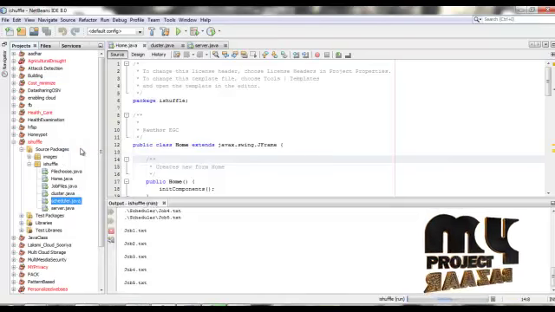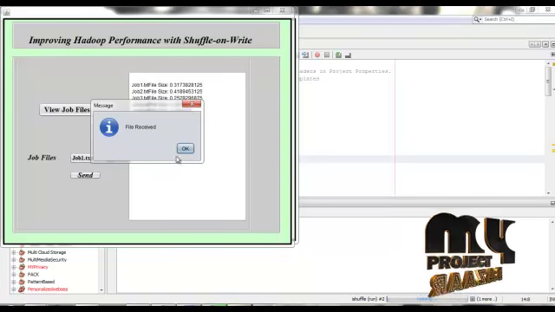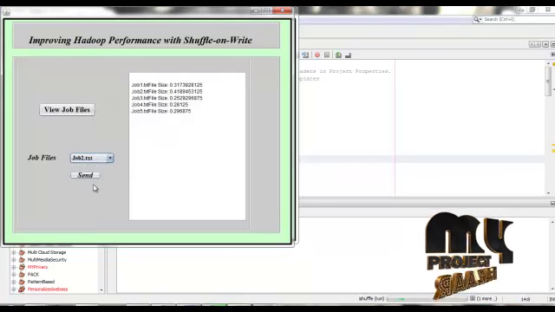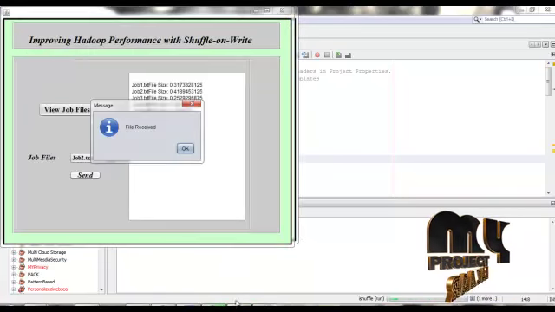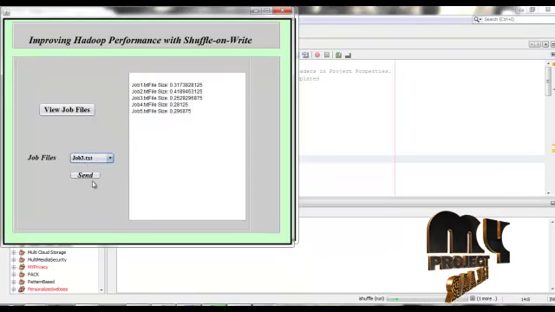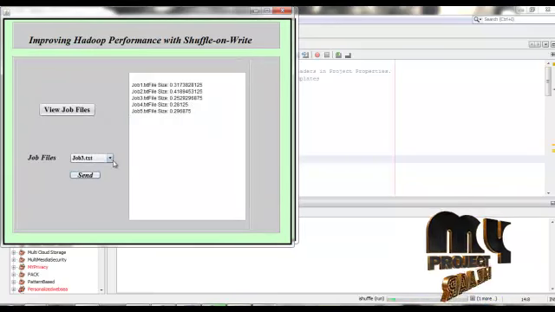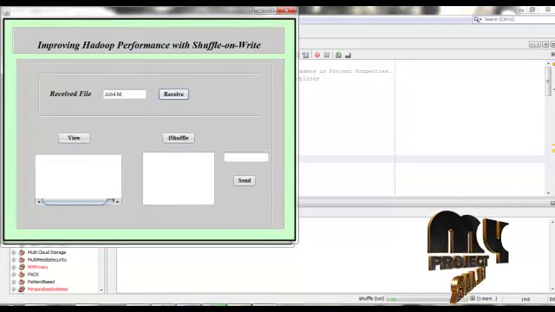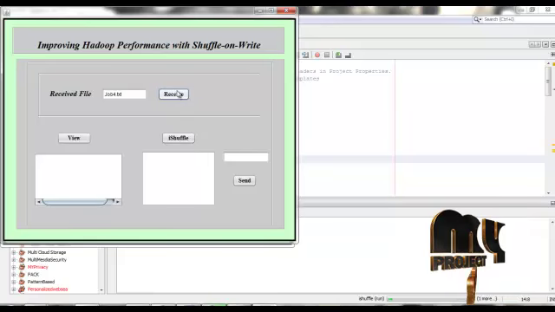Run scheduler and receive. Whatever you have sent here, you can receive the file. Then OK, then select another and send, and receive. OK, send. Here receive the file. Receive. Totally you have received 5 job files.